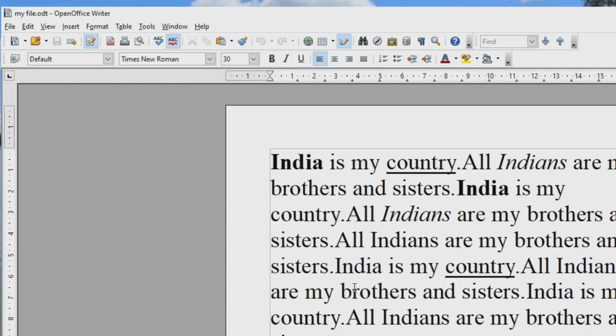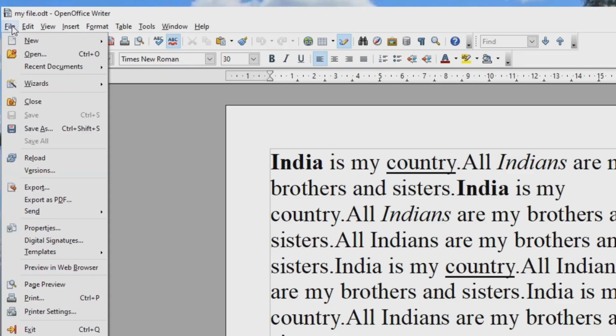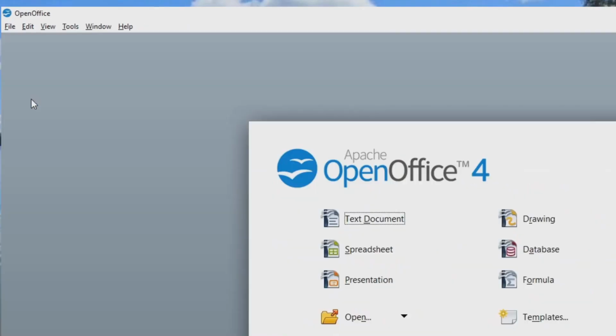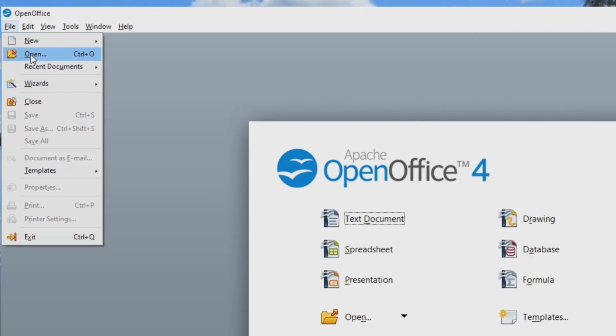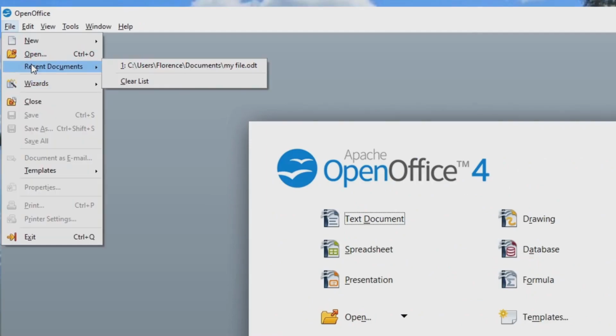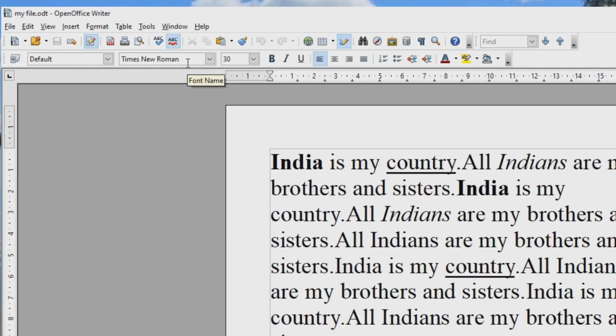You may also open a recently saved document directly in OpenOffice Writer. How can we do that? To open a recently saved document, first of all click on File menu, then select the Recent Document option. Then it will give you a list. From that list, you have to select the required file.